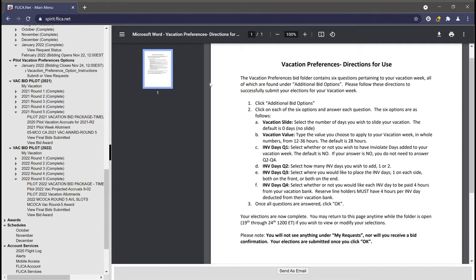Okay, last thing, in bold, you will not see anything under my request nor receive a bid confirmation. Once your elections are submitted, you just click OK. You won't see a pending notification there, and that'll make a little sense when I show you that part of it. Another recommendation here, go ahead and take a screenshot of your vacation elections when you submit them and just save them for safekeeping until that bid's open, and you can make sure that when you log into NavBlue, your vacation was set up correctly for you.